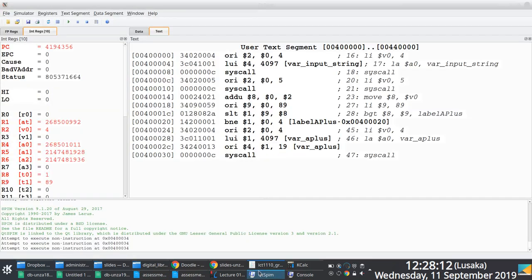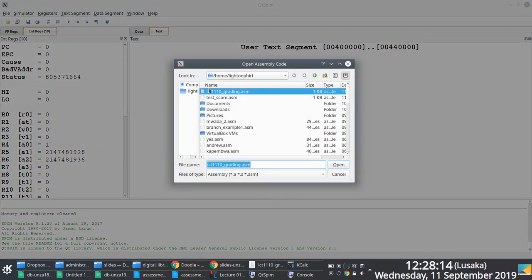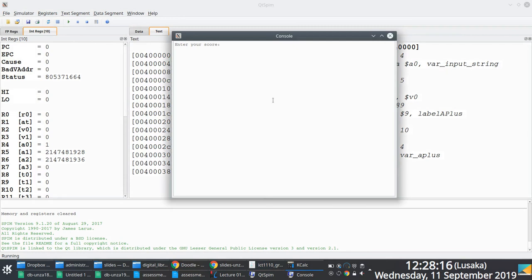So if I load this and run it again, and I enter one, nothing will be printed. Why? Because we are exiting. We check against whatever is in main, and once we get to the end of main, we terminate the program. It's done.